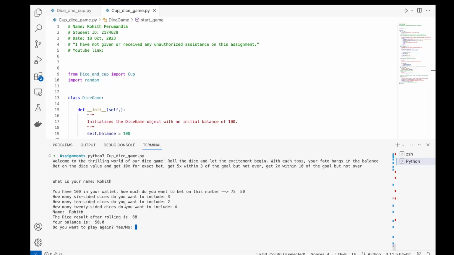Here I'm printing the output that the dice result after rolling is 68. So your balance is 50, as it is not equal to 50 and it is not even in the range of 10. So I'm getting the value, subtracting it from the balance, and asking whether he wants to play again or not. If you want to play again, the game starts again with the wallet showing the updated balance here. So let me explain the code.